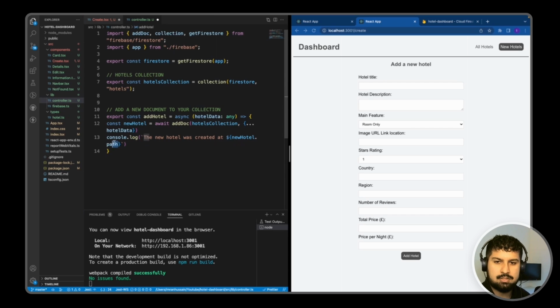So with this newHotel now, we have a few methods that we can call on here. So we have the Firestore ID, parent, path, and type, and other various methods. I'm just going to use path, but this will be sufficient as well. So await addDoc of whatever we pass in as the hotel's data, and then that will add the document to the Firestore collection.